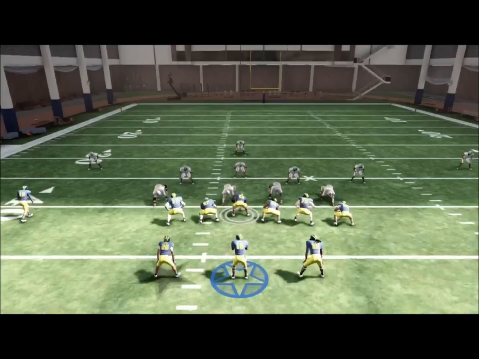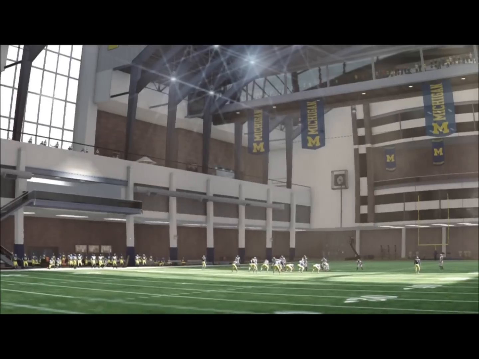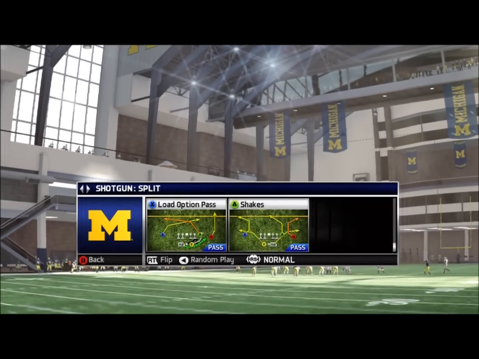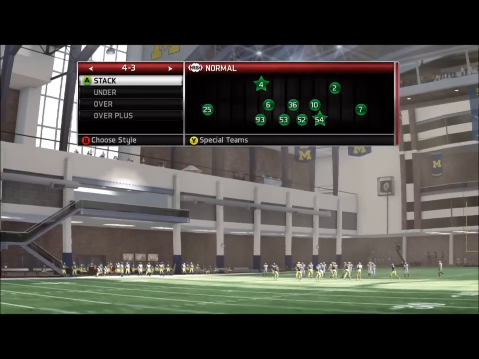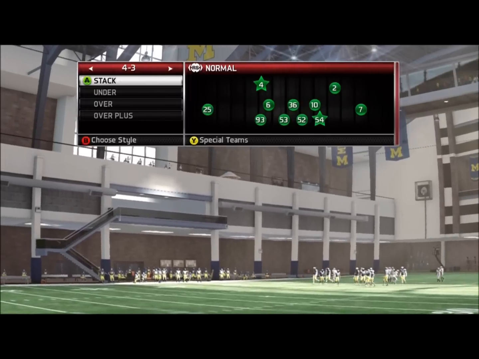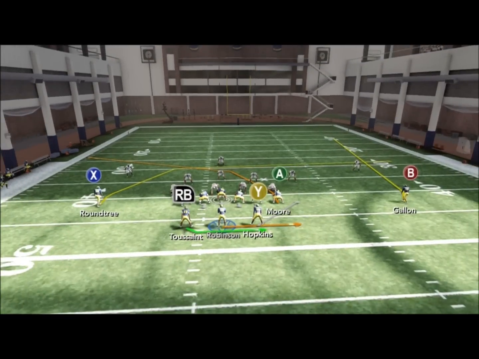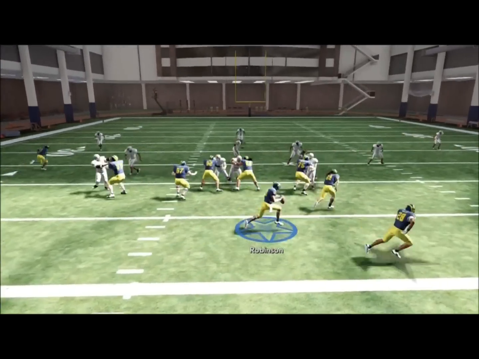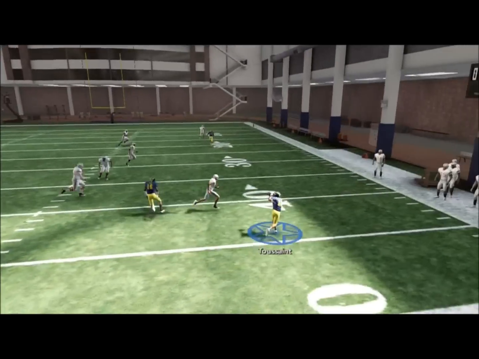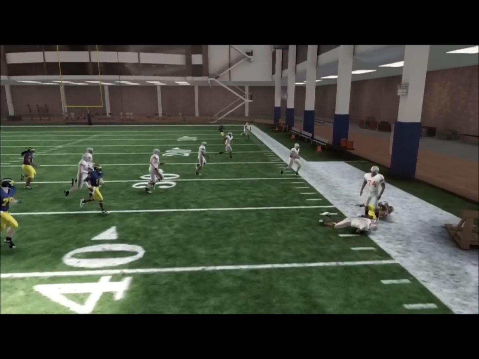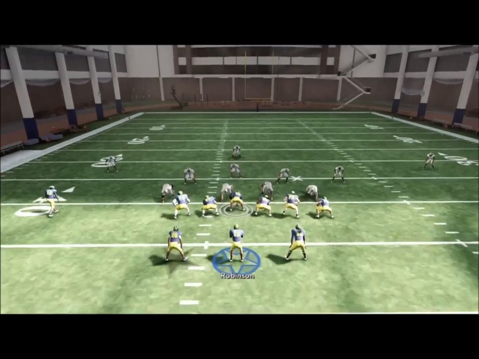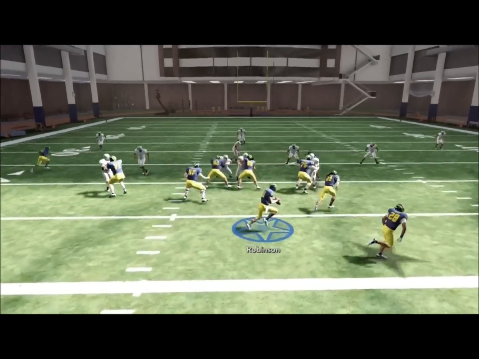But when you go back and run the load option pass, you have players running routes. So when you have players running routes, the defense must respect them as receiver options in this play, which is going to allow you to get outside more often than not. So just run this play as you normally would an option, and if you have room to throw, go ahead and make the throw.